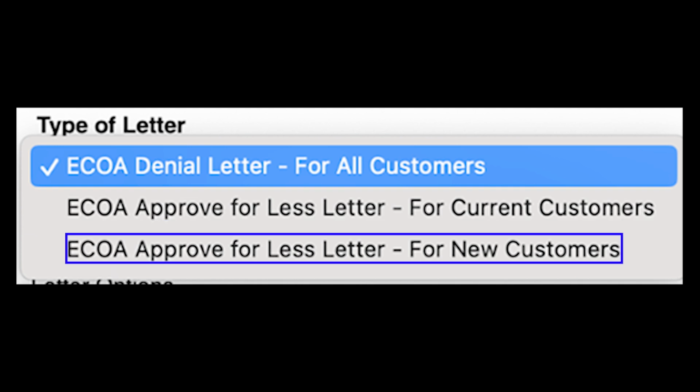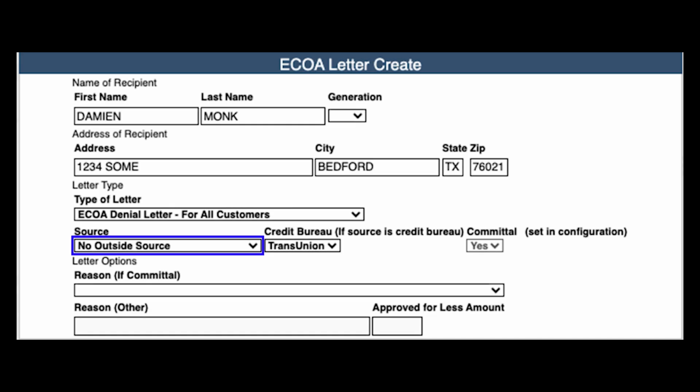Company policy allowed for less and not a complete loan denial. Approve for less letter for new customers: loan applicants that have not had a previous loan, applied for a specific amount, but because of company policy did not qualify for the amount requested, but did qualify for a lesser amount and not a complete loan denial.